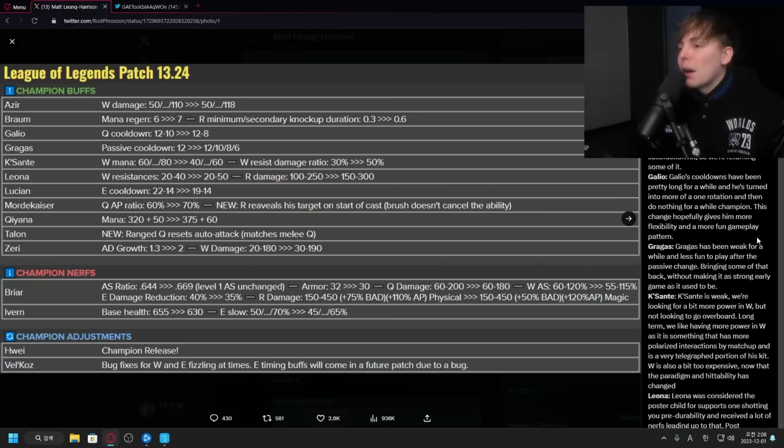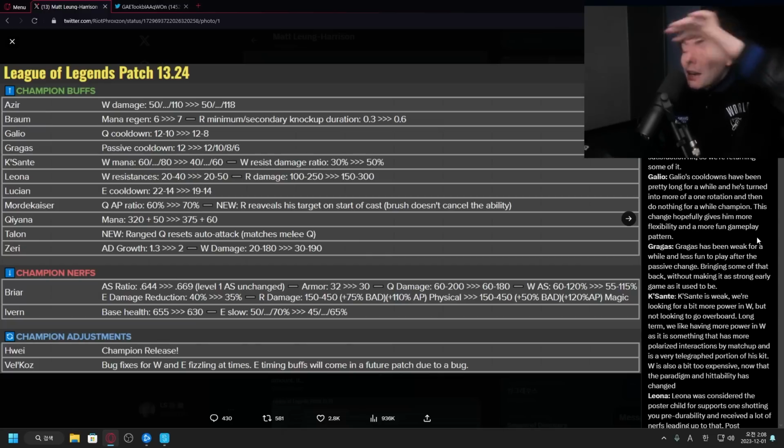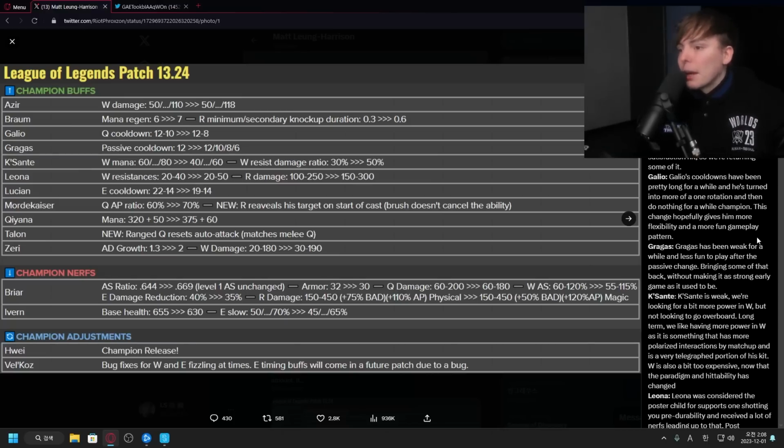So, Cassante, W mana 60-80 to 40-60, W resist damage ratio 30-50%. So you guys might have seen that I obviously tweeted that it is absurd that they have to sell skins. I mean, Cassante was literally just in the World Song that they ended up having, right? The new Worlds group that they ended up making. Heartsteel, right? So, yeah, I guess it makes sense they need to sell skins. I mean, we'll read the explanation on the right-hand side for a little bit, but this is funny.